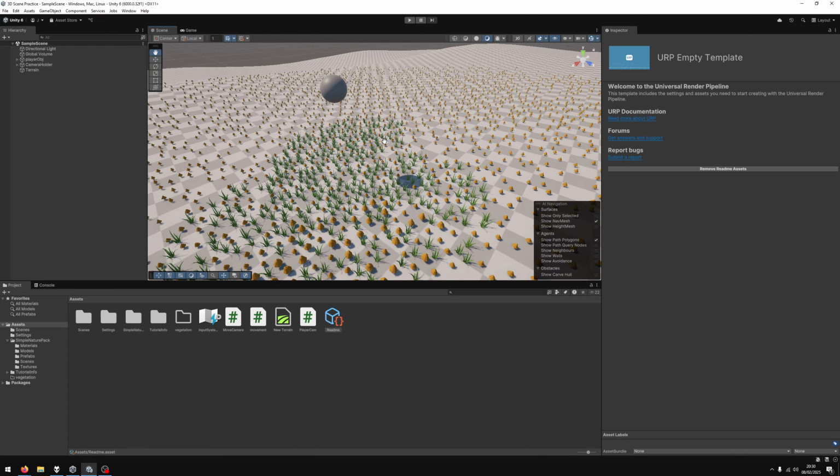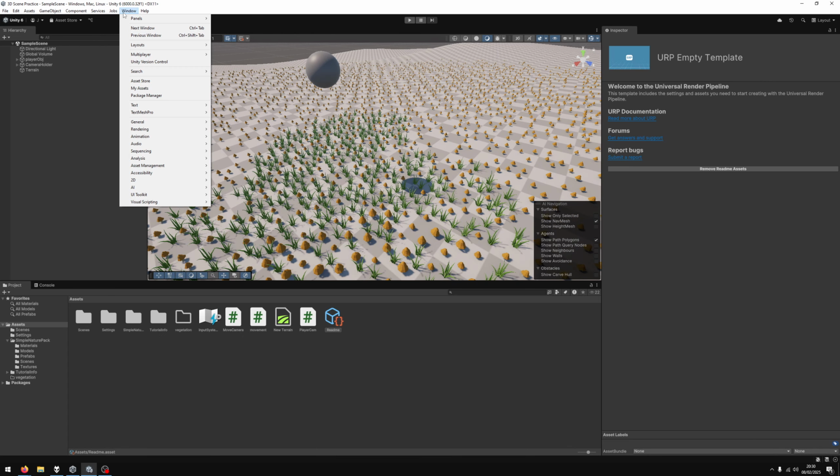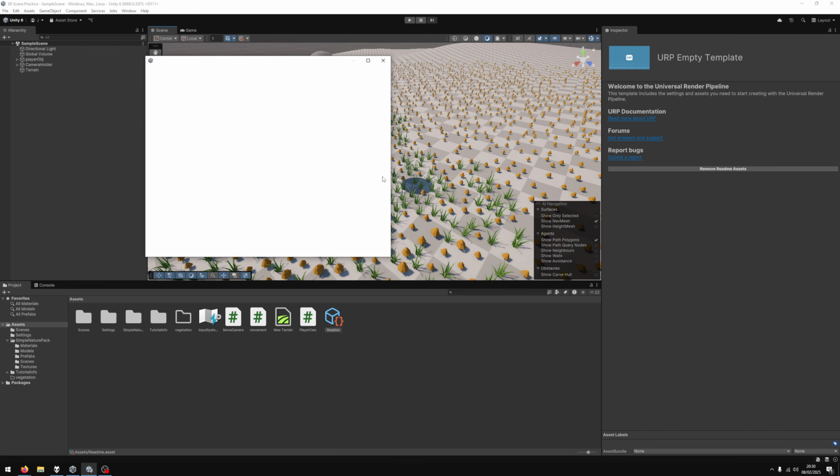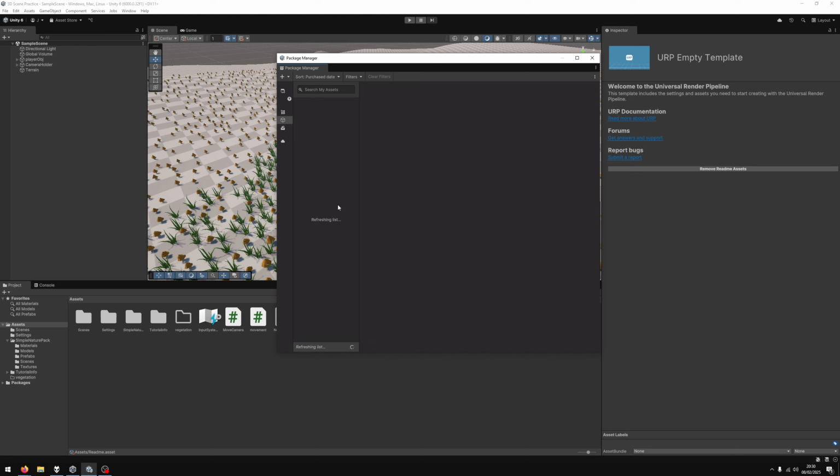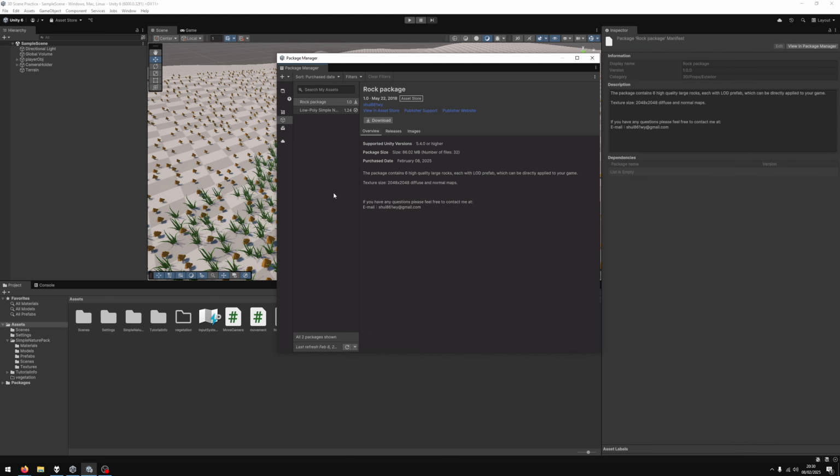You can see I've just got a basic scene set up. I'm going to go to Window, My Assets, and then let's just wait for it to refresh. So, rock package there. I'm going to go ahead and hit download. Okay, and then import them to my project as well.